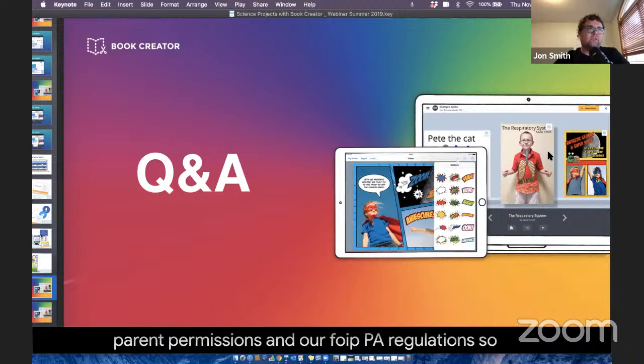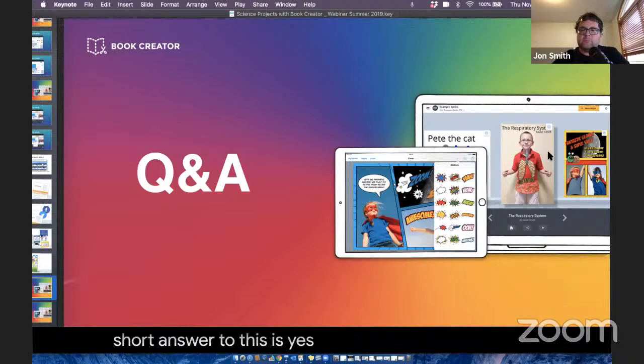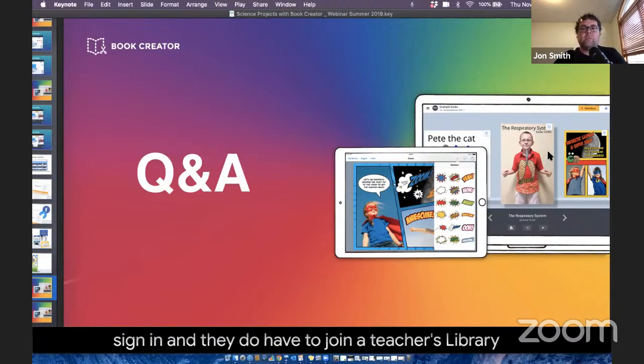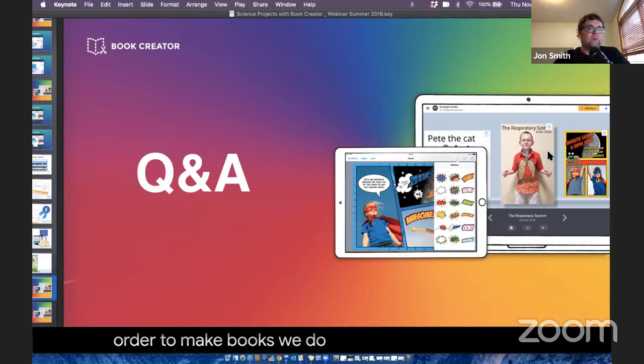So the short answer to this is yes. Students do not have accounts in the traditional sense. They do have to sign in and they do have to join a teacher's library in order to make books. We do have a way for students to join libraries using QR codes. In that case, you could potentially just give kids generic names and they can join to make books inside your library using the QR codes.